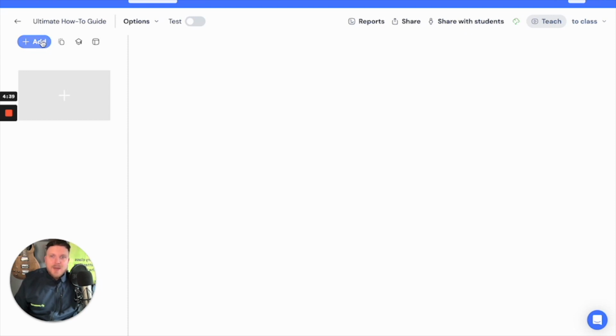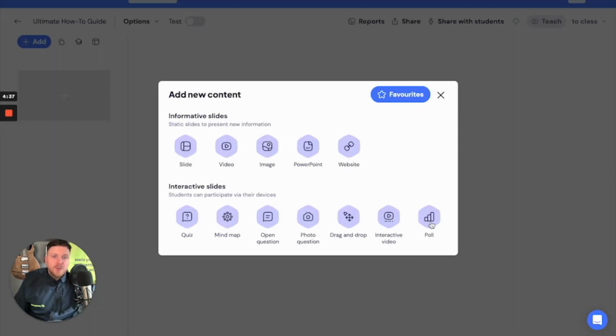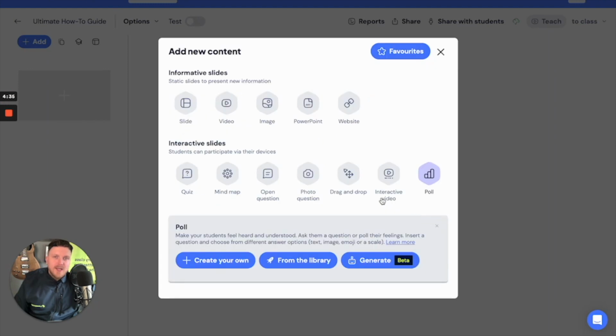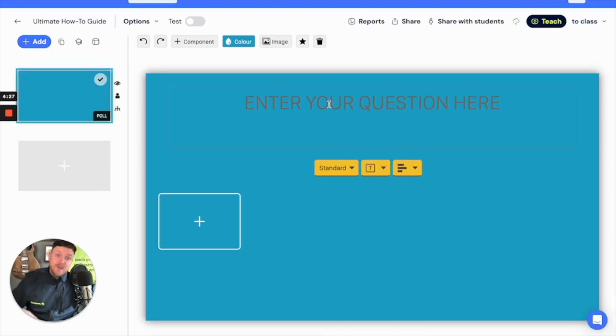and we're going to press add, and we're going to look for the poll option, which is just down here. Now, when I press that, I've got a few extra options in here, so stay tuned to see what this is all about. But for now, we're just going to create our own. And it brings up the default poll options.